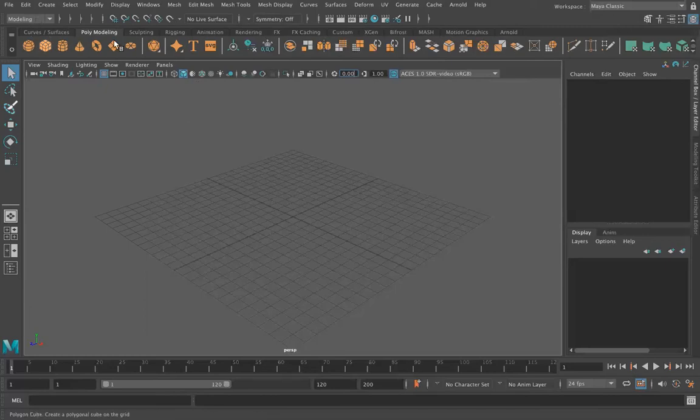Then below this, we have what's called the shelf. The shelf, again, is just a series of icons that have been collected together to perform particular functions. So for polymodeling, I have a shelf here. That's all of my main tools I would need for polymodeling.